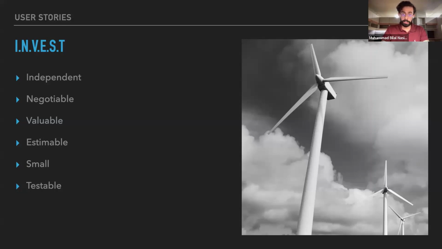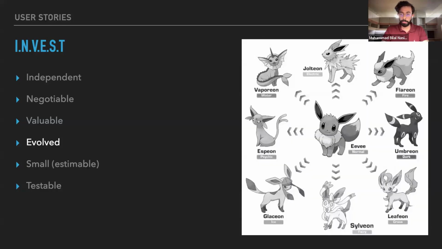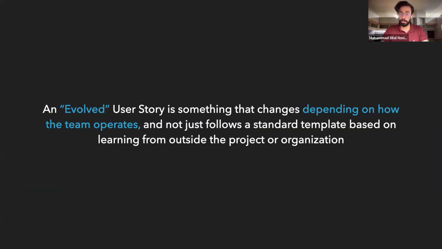This is the industry-wide accepted definition of INVEST. I have a slightly different one. I mean, if you guys watch Pokemon, you might understand what this is. But I think evolved should be there. And evolved means that a story, or the way you write a user story, should evolve with your team. It should evolve with how your team does things. It should evolve based on your team dynamics. It should evolve based on how your team operates.